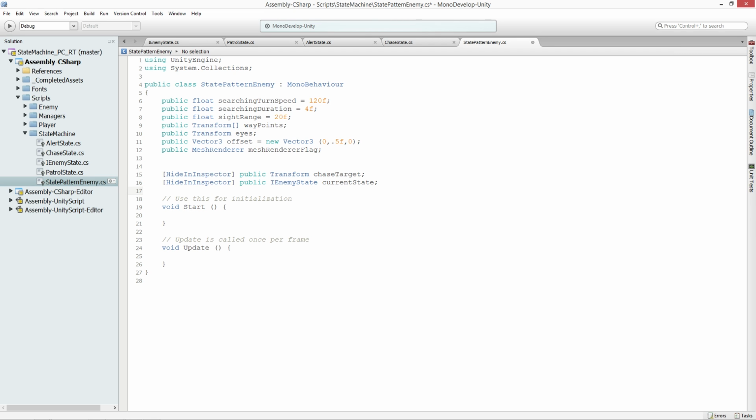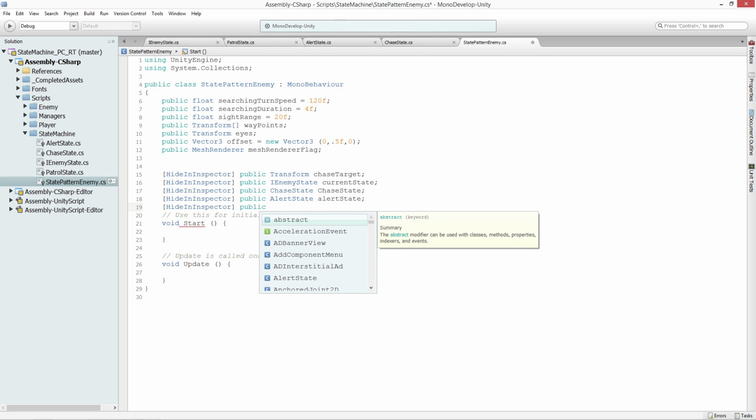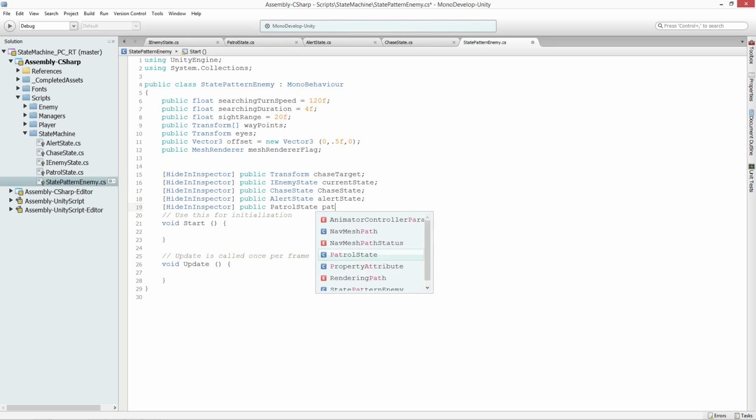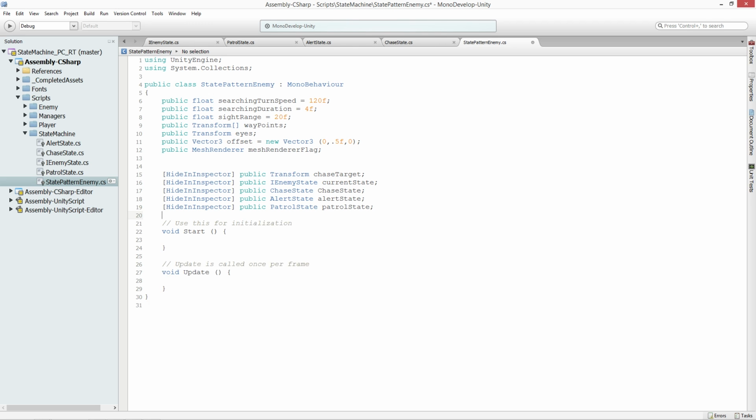And then we're going to have instances of each of our states, right? So we're going to have a public ChaseState called chaseState, a public AlertState called, you guessed it, alertState, and a public PatrolState called patrolState. Not uppercase, lowercase, right? Oh, come on. Okay, there we go. Autocomplete for the win. Or the lose, as that may be.